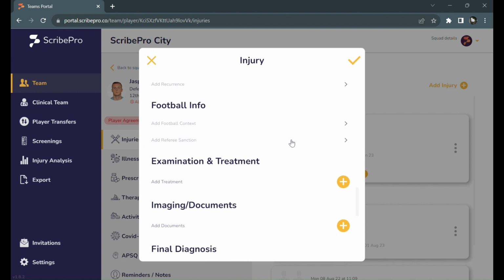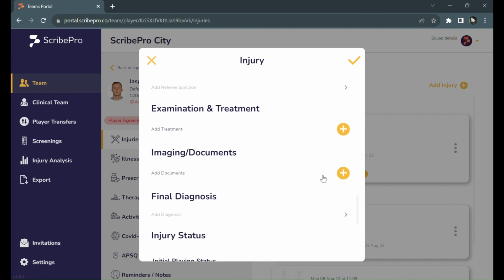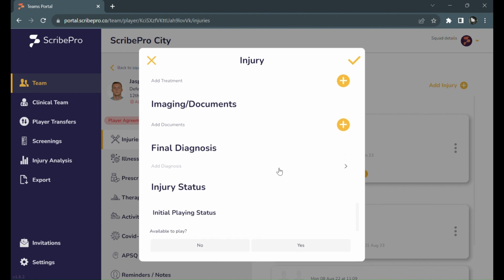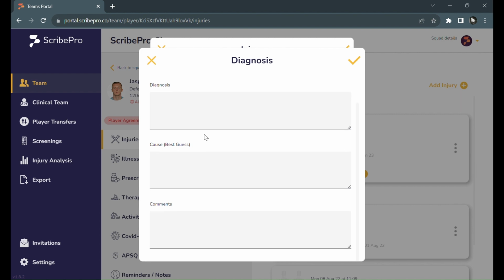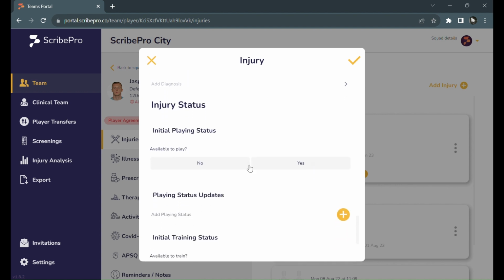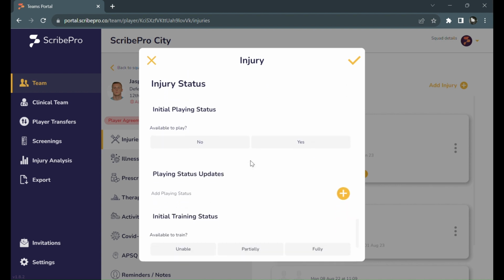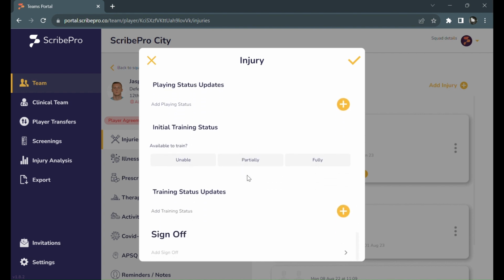We can add our notes, and under examination and treatments, we can add any imaging or documents to the player injury. We can add a final diagnosis, which we can select, or we can type in our OSIICS codes and a diagnosis as we go, and also where we update our playing status. So we have our playing and our training status at the bottom here, and once these are finally returned to play, we can then sign off the injury as required.